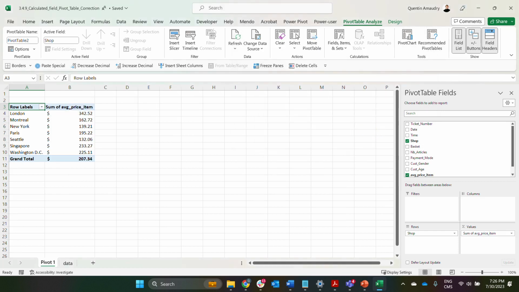And as you can see, we have the sum of the average price per item. So it's really just the average price per item. It's created here as a new value. And there's a lot of things that you can do with calculated fields. This is a very simple and easy example.